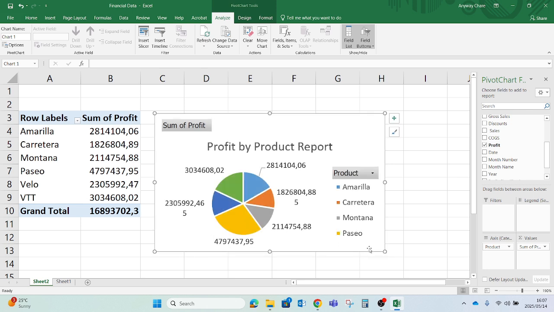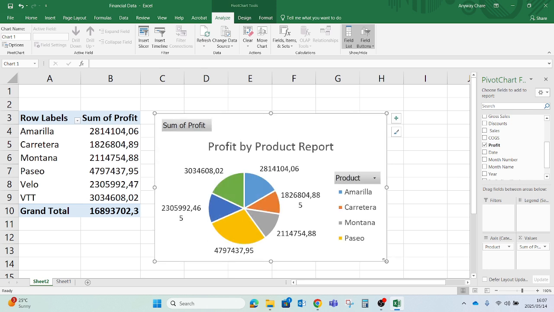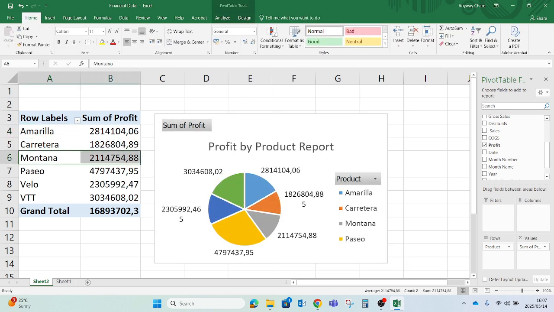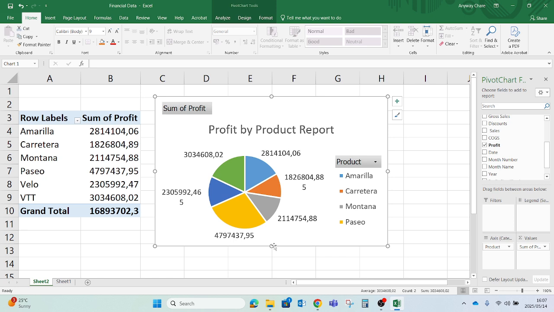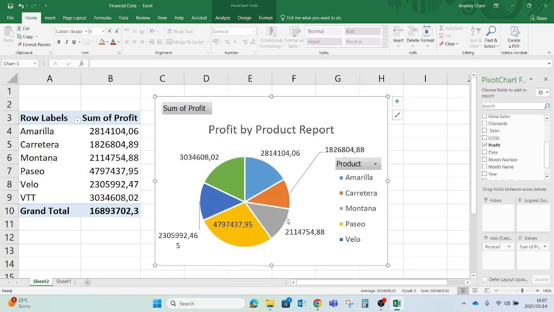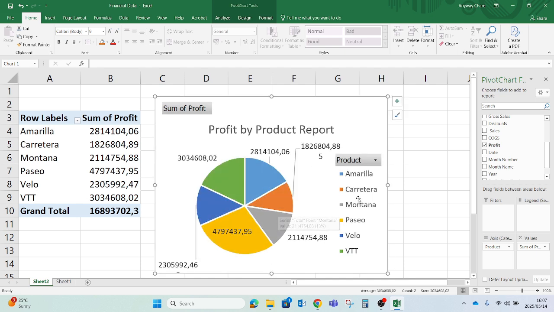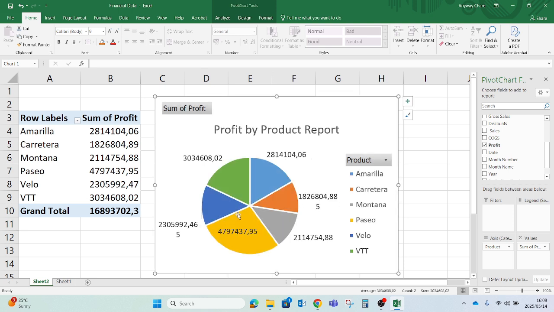Let me just expand it so that all the products will show. All right. So I have 6 products, and here I have 4. I need to expand so that I can see all the products there. 5. It's another product there. There you go. All my products are showing in my pie chart. So this is the pivot chart that I have created here for the data set that I have.